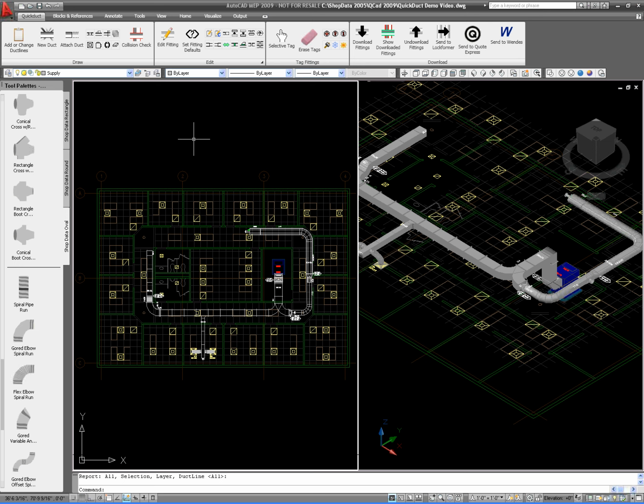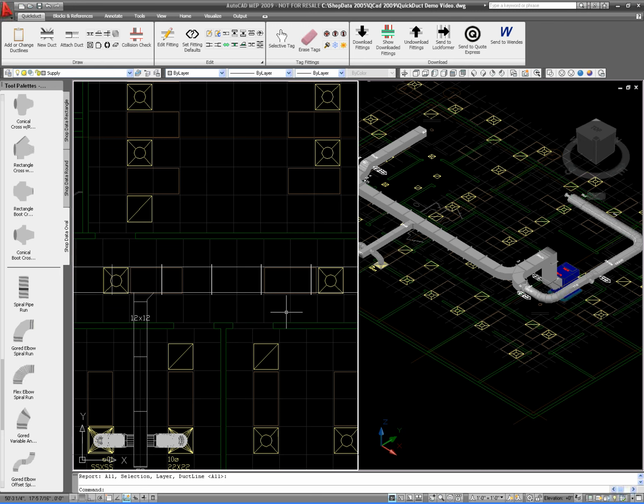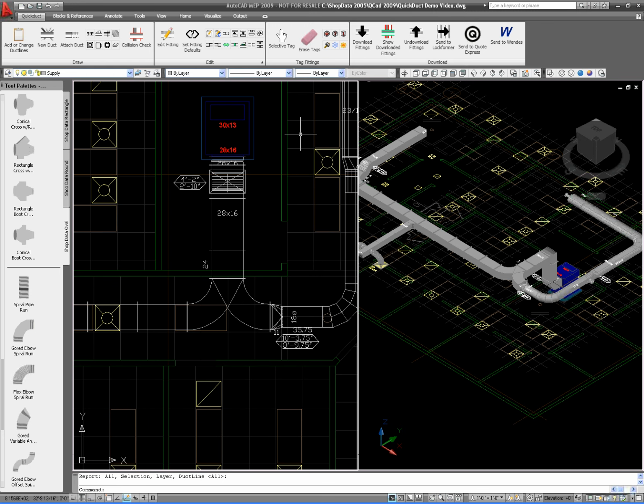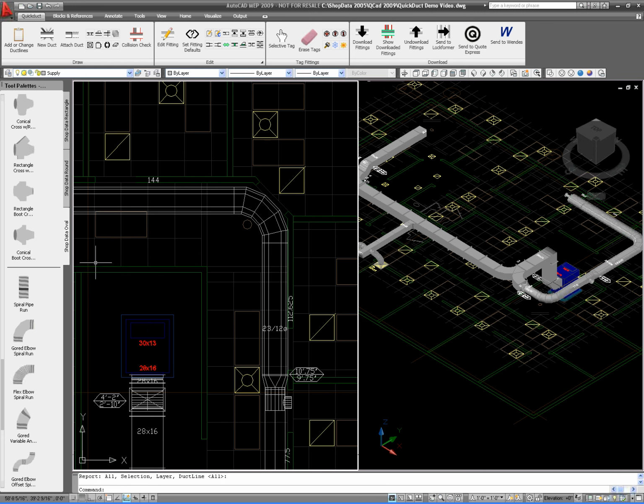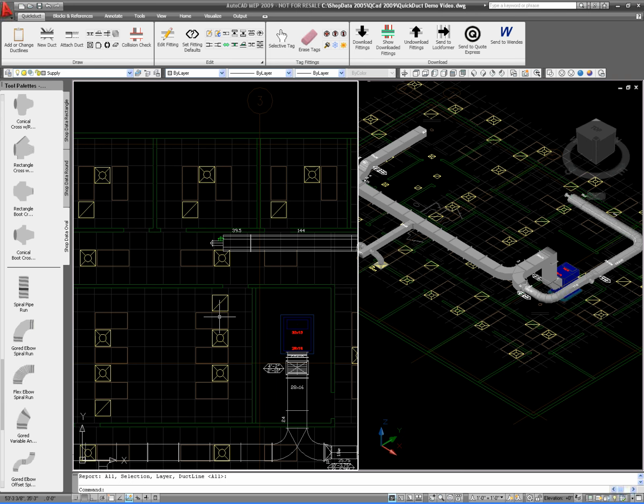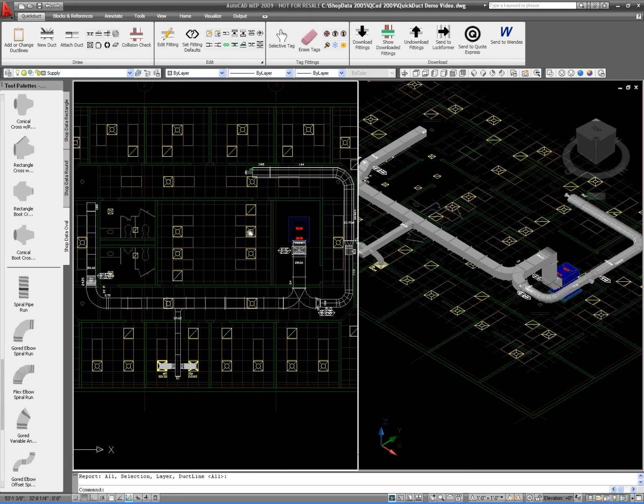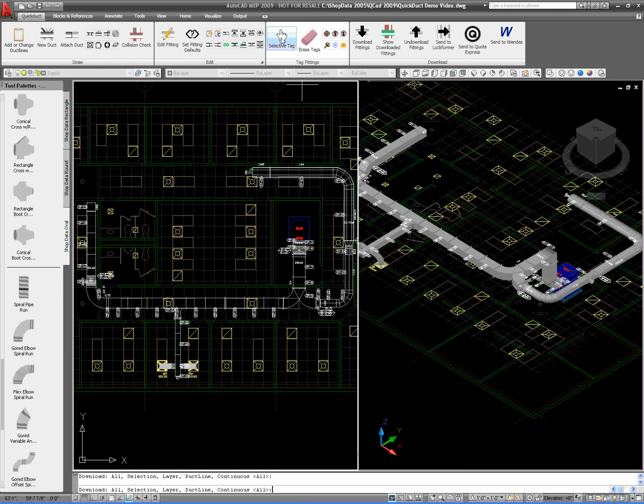We want to download this guy to our CAM product. But first, if you notice, I don't have any piece numbers on any of my duct. QuickDuct can handle auto tagging. It can tag it as you draw the fittings, or you can come back later and say, I want to tag it now. So at this point, we're going to say we want to tag it now. I'm going to say selective tag the whole drawing, and QuickDuct in a matter of seconds is done with that.